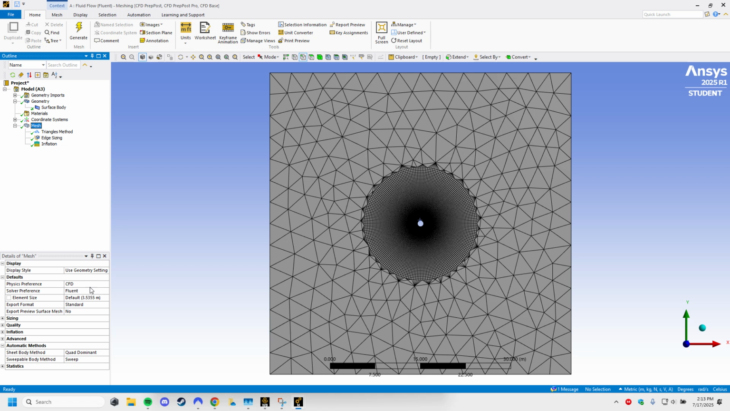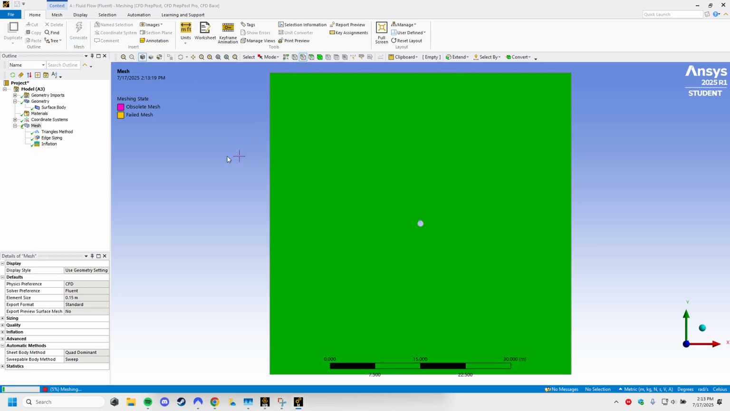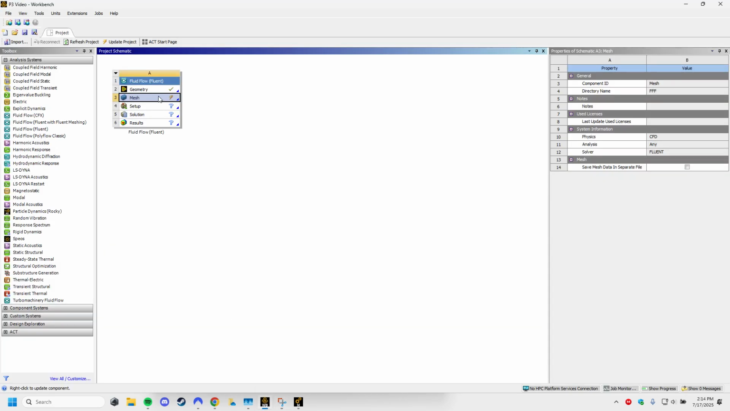Then what we will do is we will update the default element size to 0.15 meters. Then we hit generate. Alright, then it looks like that. And we will go back to the workbench, hit update.